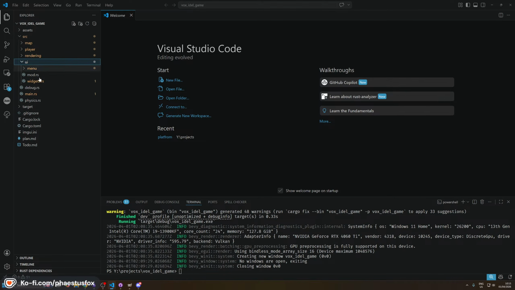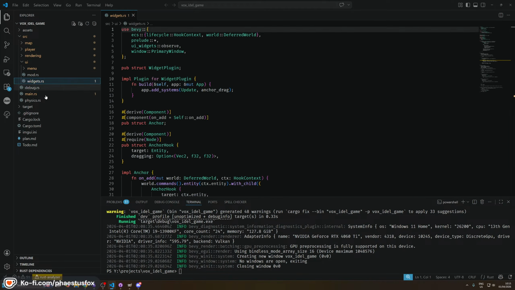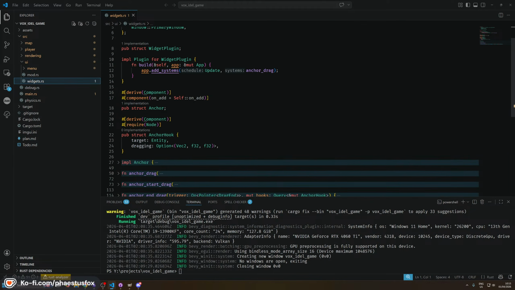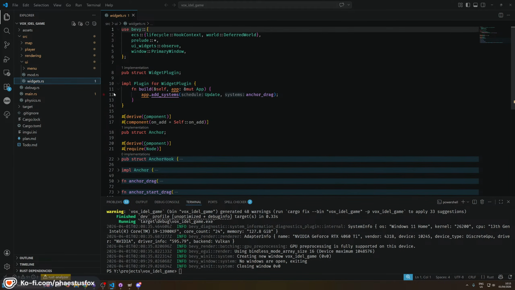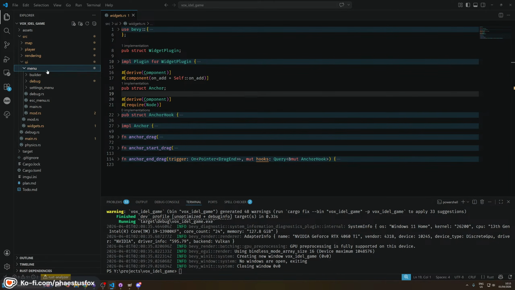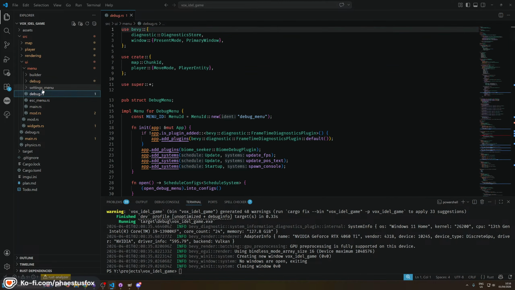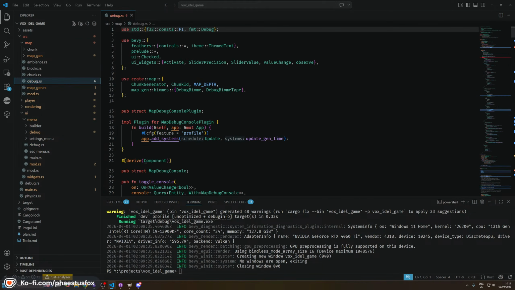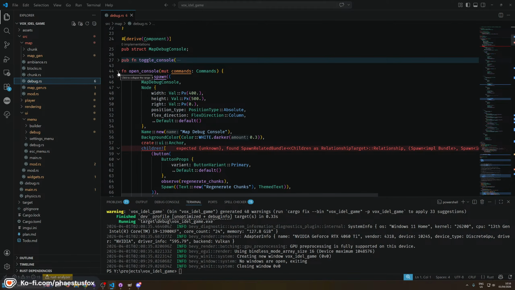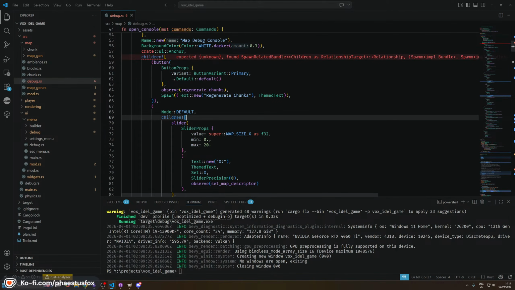All right. So UI, like widget, maybe. I don't remember how to do this. I don't remember how to plot this stuff. Somewhere there's the debug console thing. I don't remember where I put that. Is that a map? And then there's the debug here, and this is the map debug console. Right. So unknown relationship spawn.